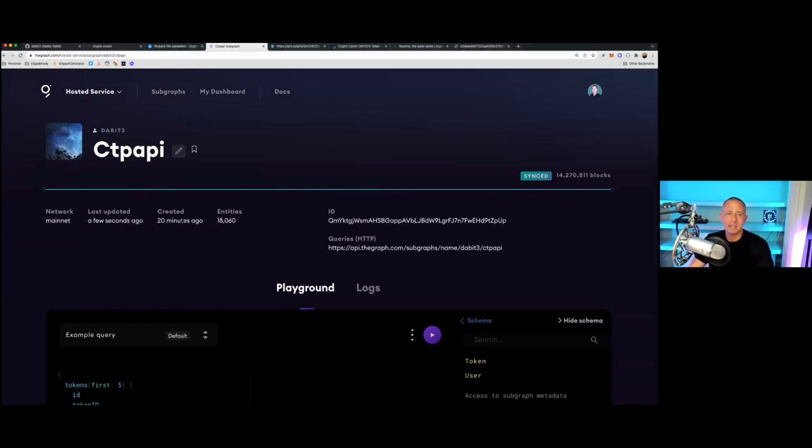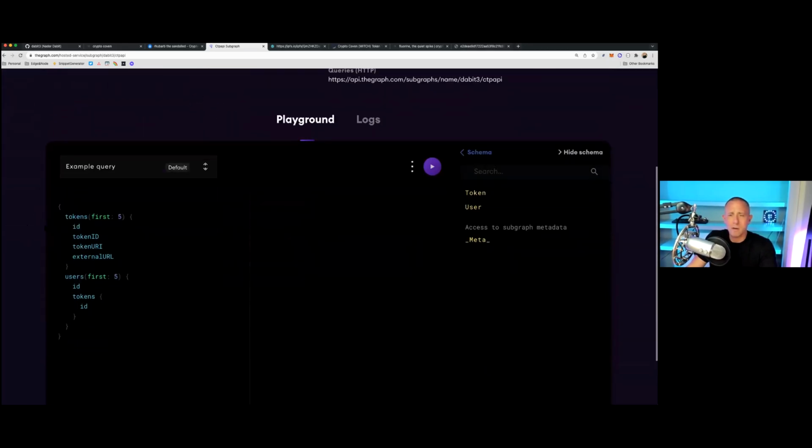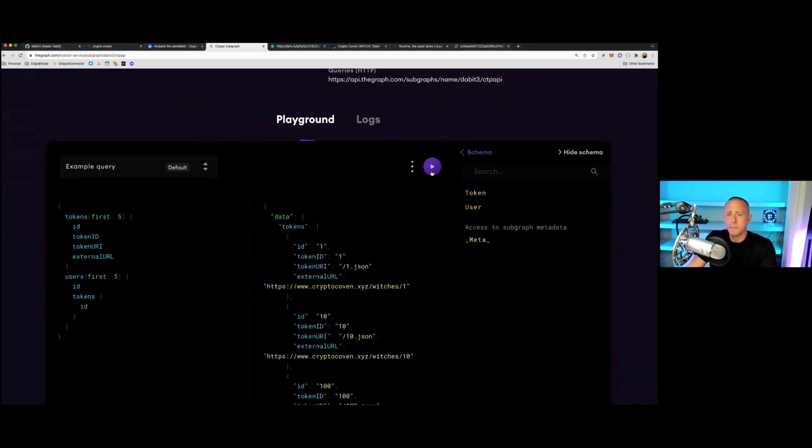In this case, it's synced, but this isn't like a DeFi project where there's probably tens or hundreds of thousands or even millions of entities. This is just an NFT. So it went ahead and indexed all of these entities, and it synced all the blocks. So we should be able to go ahead and test this out. I can go ahead and run a query.